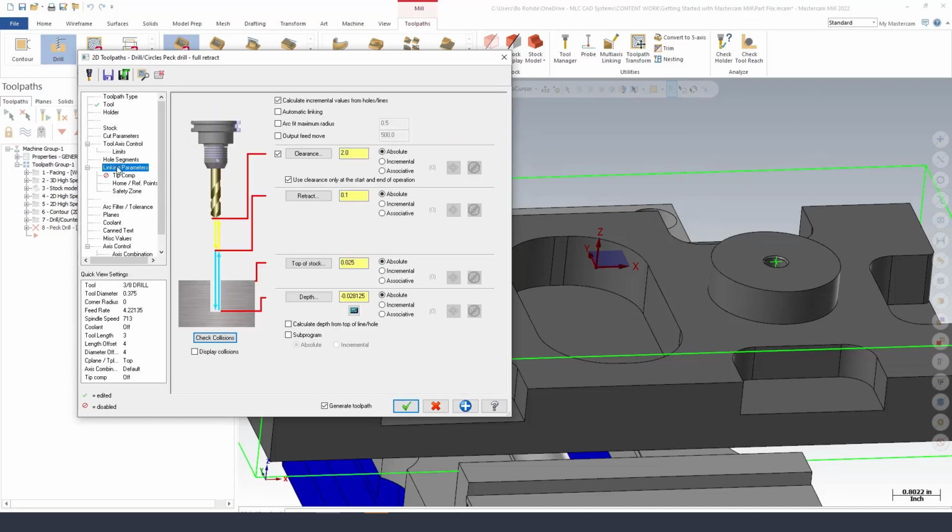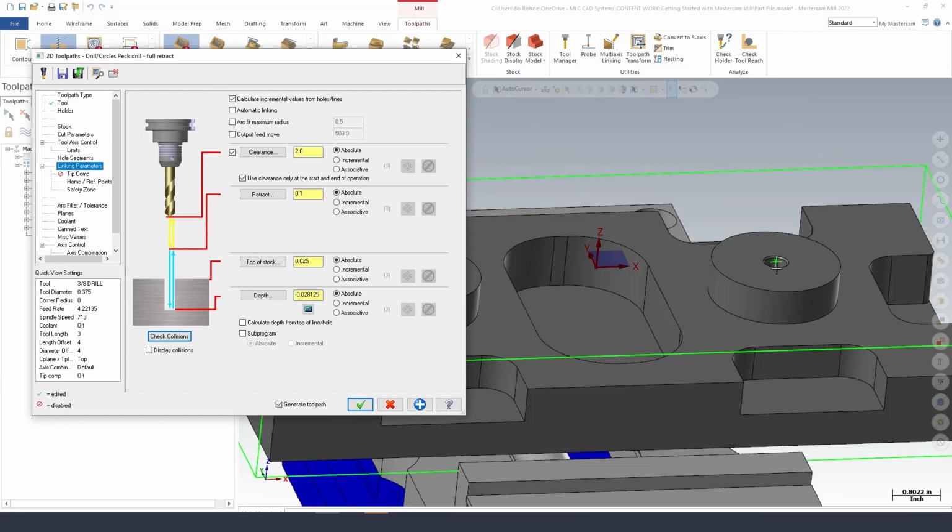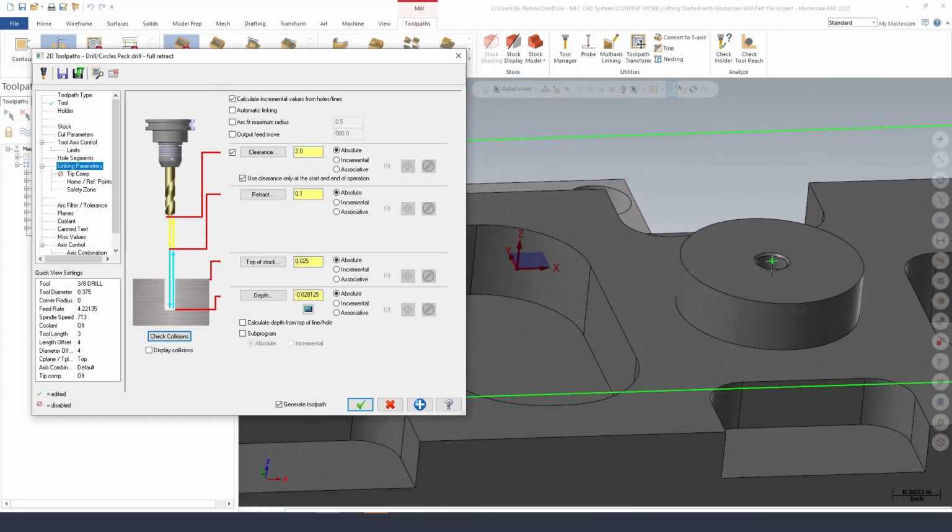And I'm going to go straight to my linking parameters. Calculate incremental values from the holes and the lines. Mastercam sees a line down the center of each one of these holes, and it will calculate the depth if you use an incremental value. So I do have absolute set here for 2 inches above the part. Retract. Notice my use clearance only at the start and end, that stayed modal from my previous operation. There's my retract. My top of stock, I'm going to set that to 0 as well. And I'm going to go ahead and set this to incremental. And it's going to see that line from the top of the hole to the bottom and set my depth for me. So we could be drilling multiple depth holes, and with the same drill, they could be all three different depths, and we'd be able to drill those holes.